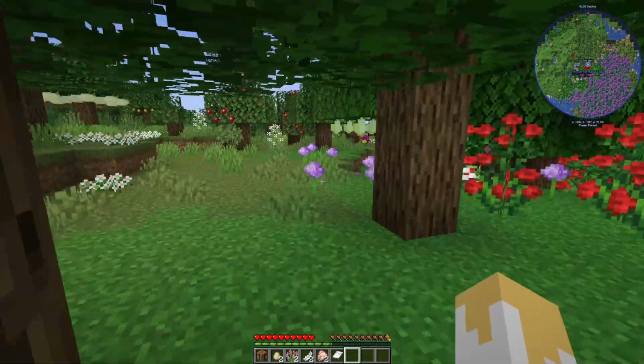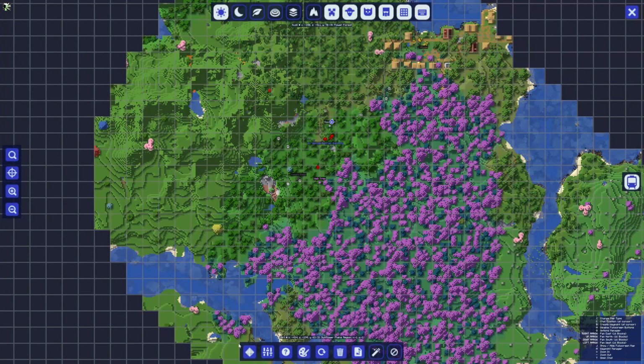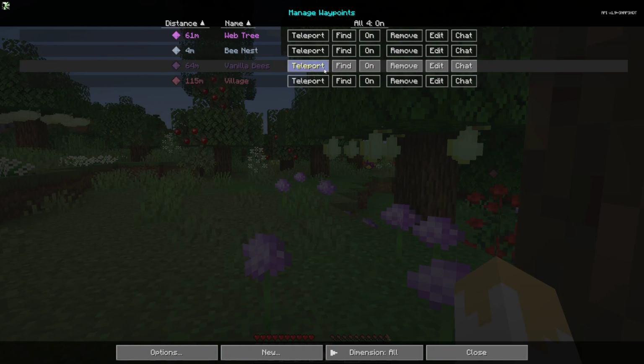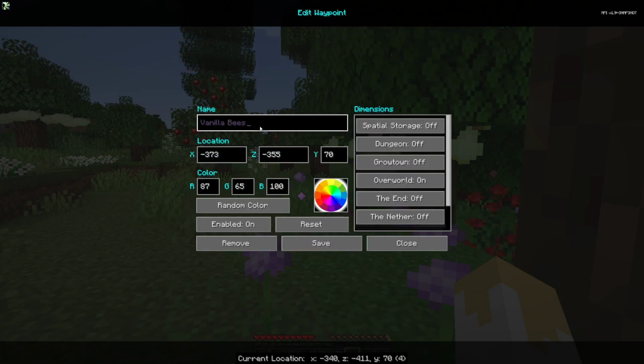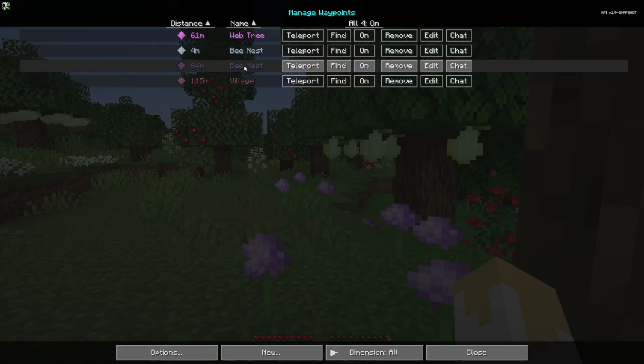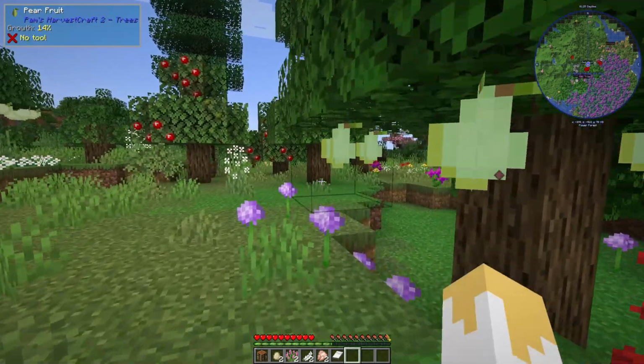So I'm going to put another bee nest here. Call it vanilla bees, bee nest, whatever you want to call it. If you want to edit something, you can come in here and you can edit it. So vanilla bees, I'm going to edit that. Call it bee nest. And yes, you can have two that are the same name. That is totally fine.